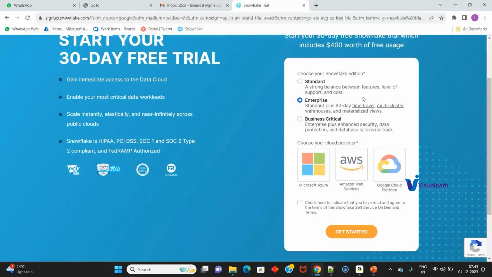I cannot explain; I need to explain in our training module. So for the enterprise edition, I could even go to business critical, but I only have the trial version, and that too with $400 credit. If I go to business critical, the same features will be available, but the $400 credits will be consumed very fast because the credit rate there is very high.